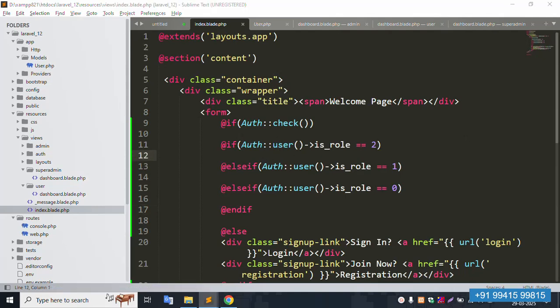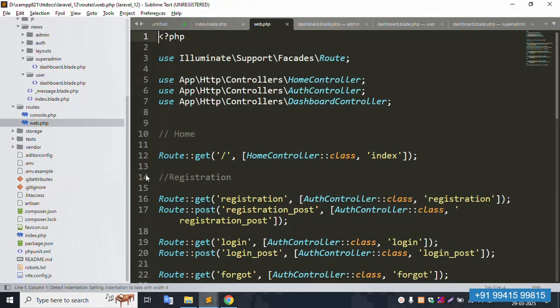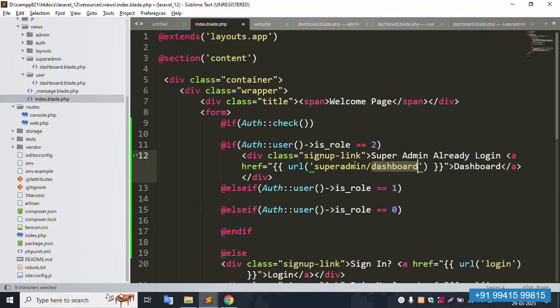This is the admin dashboard, and the admin dashboard is set successfully. The super admin is already logged in. This is the super admin dashboard. The route is set. The route is set successfully. This is the index.